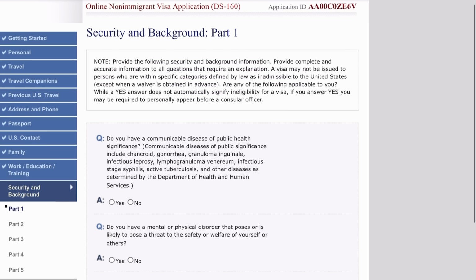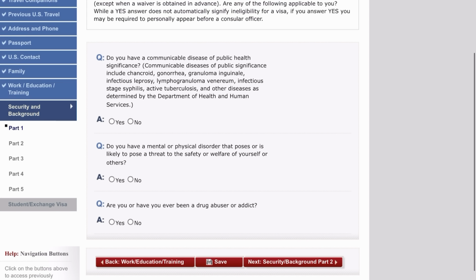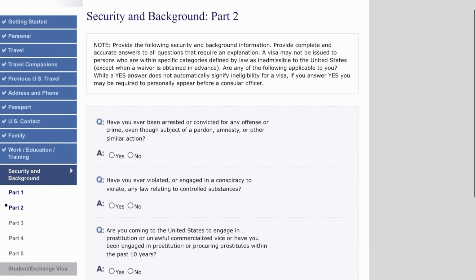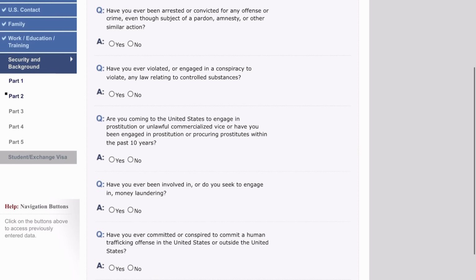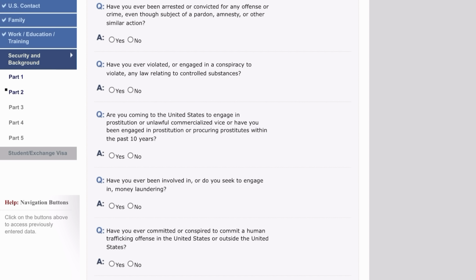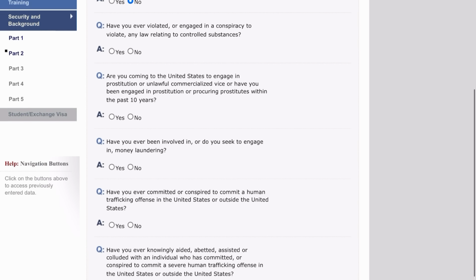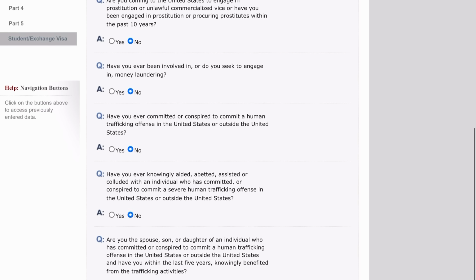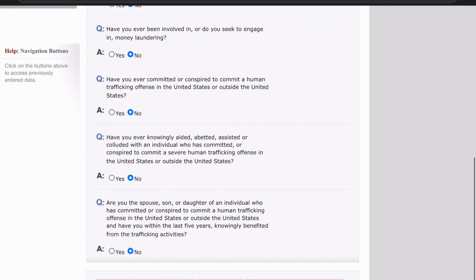Now, this next page will be asking you for questions relating to security and background. And in most cases, most of your answers will be no. But make sure you read the questions correctly before selecting the appropriate answer. For the security and background part 2, you also have further questions which involve: have you been arrested or convicted for any offenses or crime? You go ahead and select no, except otherwise. Most of the questions on this security part are going to be no, but make sure it is no before you select no.